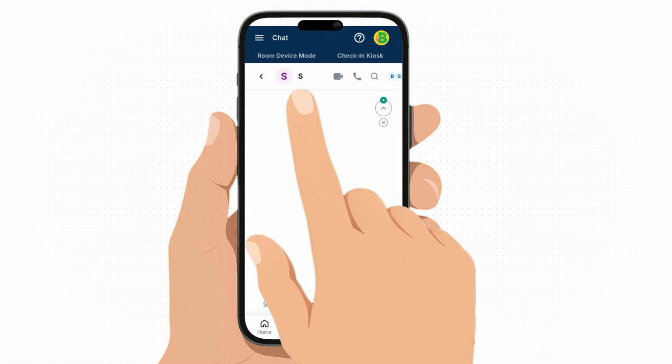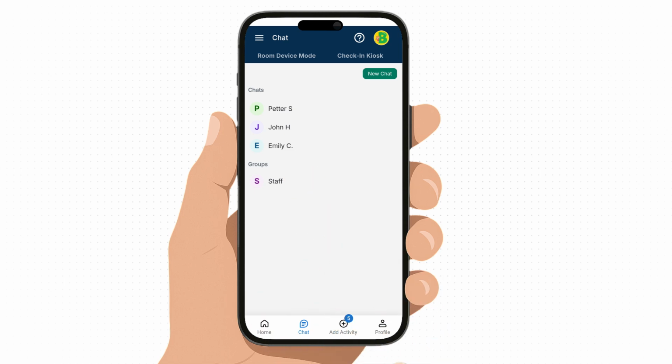And that's it. Managing groups is simple, flexible, and keeps your entire team connected effortlessly. That's everything inside the chat, all designed to make communication smoother, faster, and more interactive.